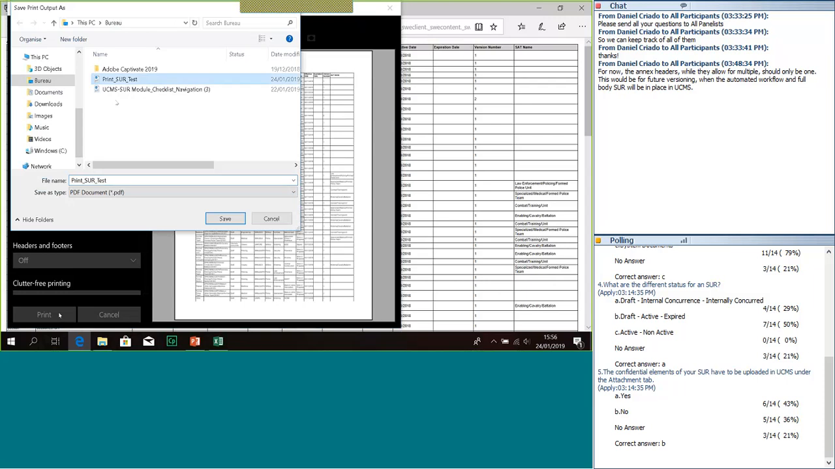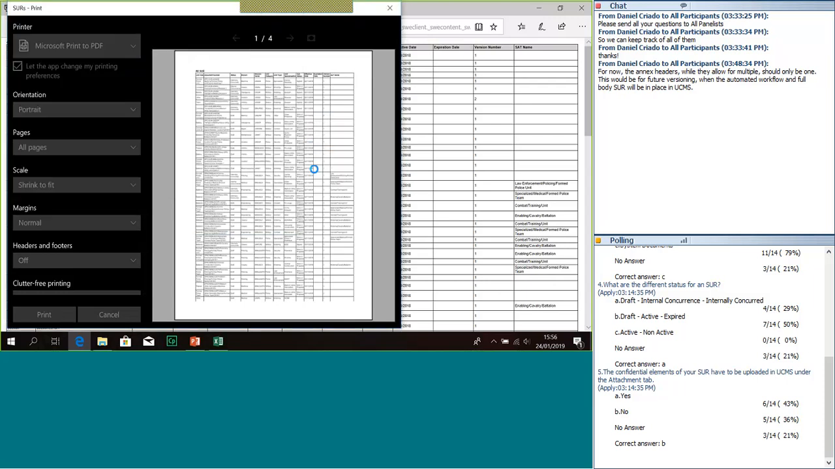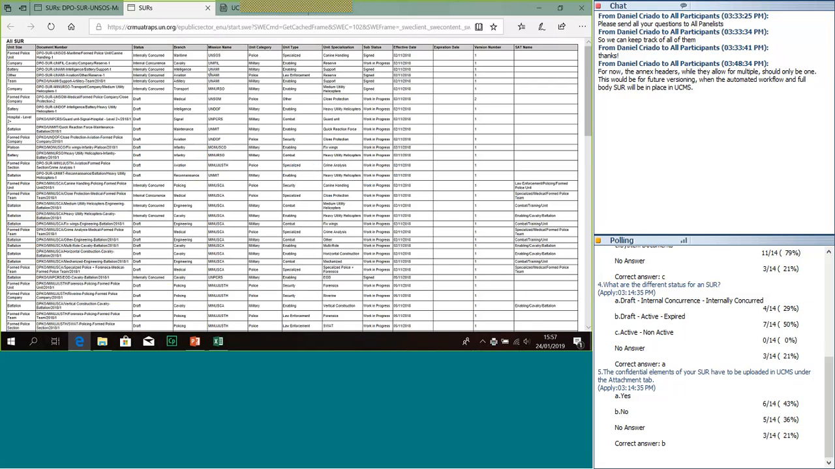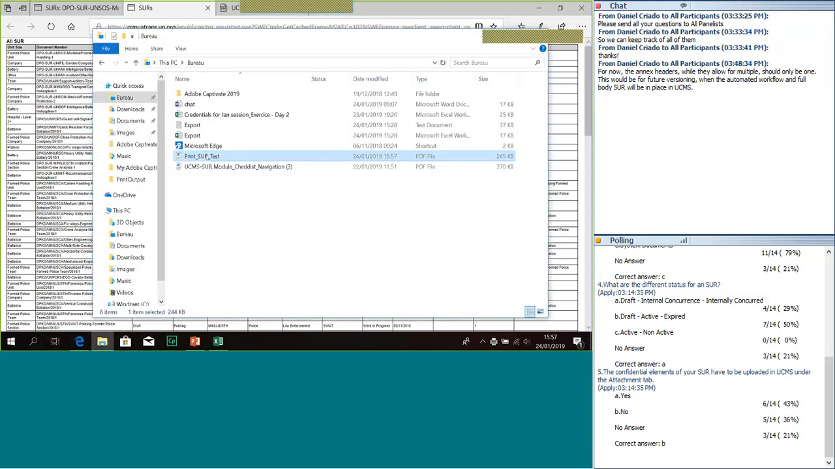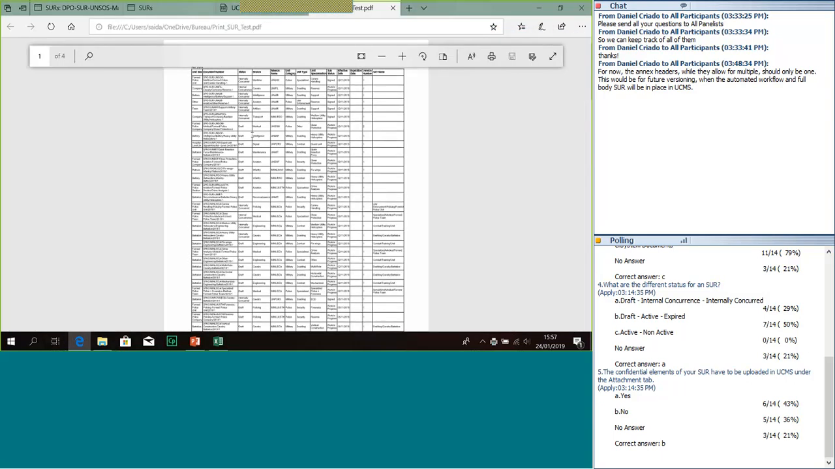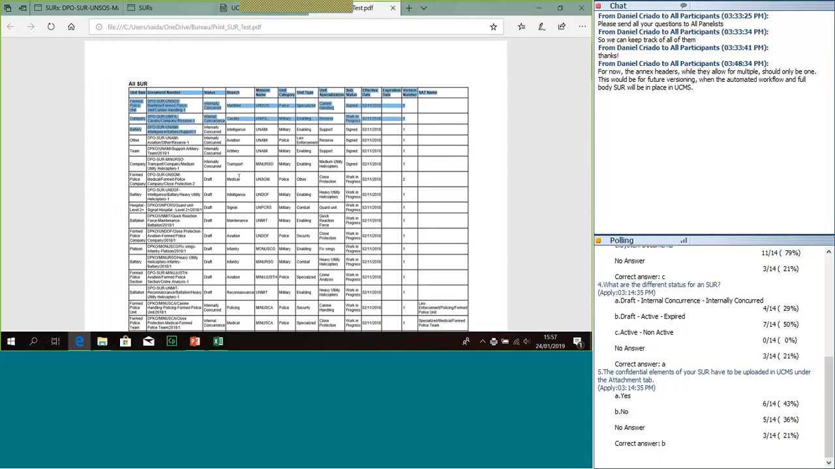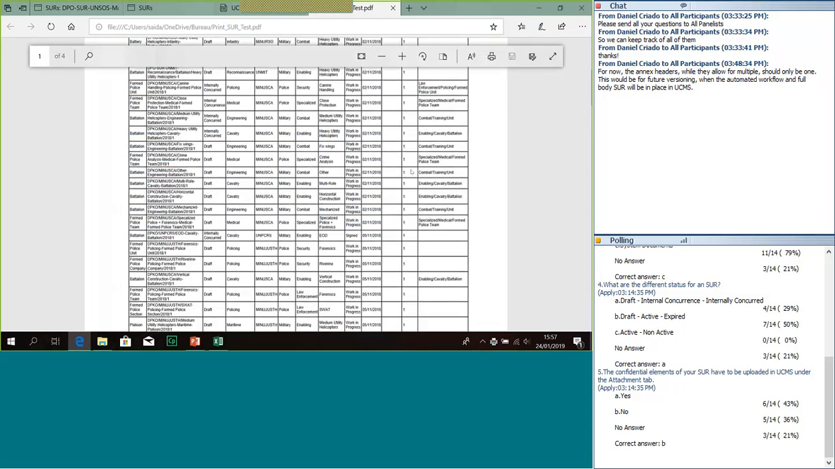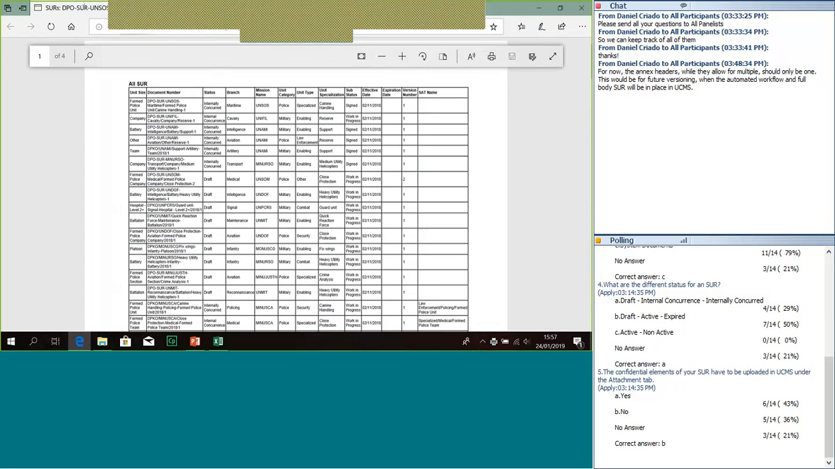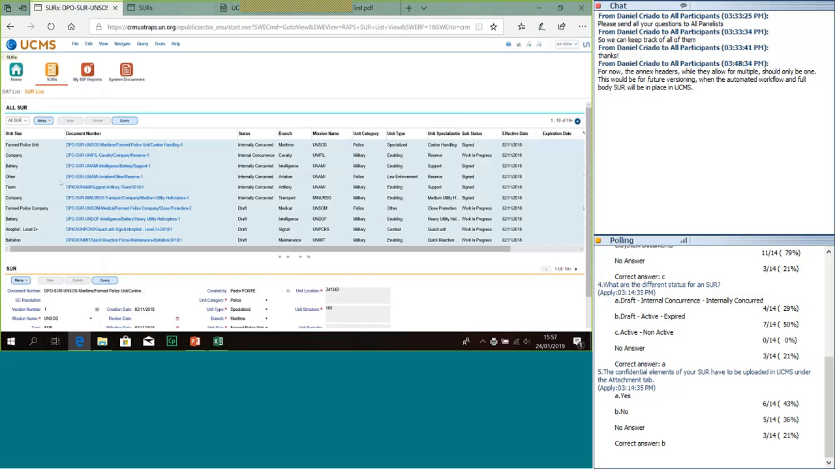I save it, and then I will have the same document in PDF here. You see the PDF file, so that's the list of all the SURs that we have stored in the system. Okay, so it's quite handy and easy. Remember to select all the lines that you want to print, because by default only one, which is the first one, comes selected, right? The same works with the SAT list.